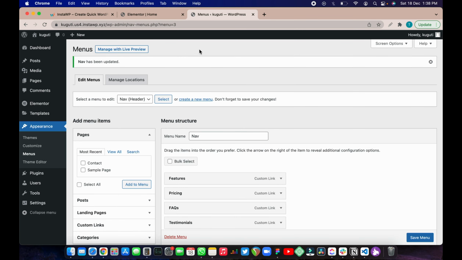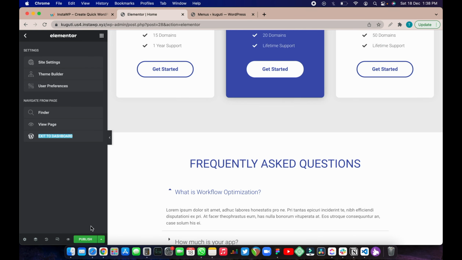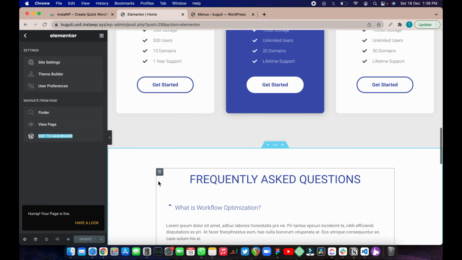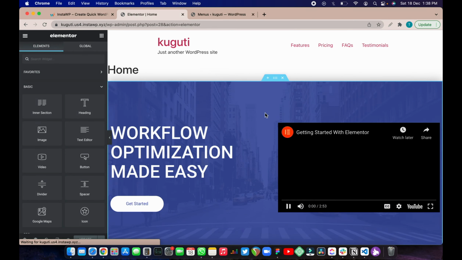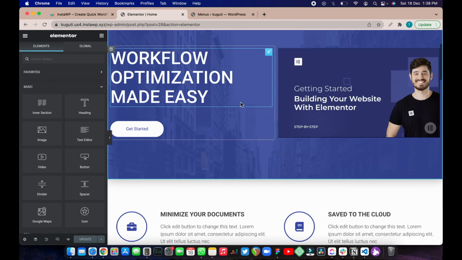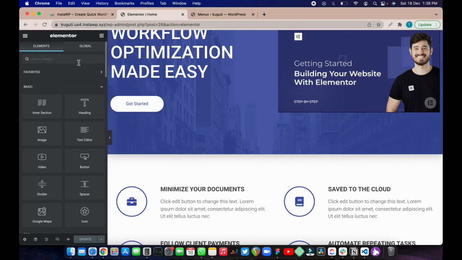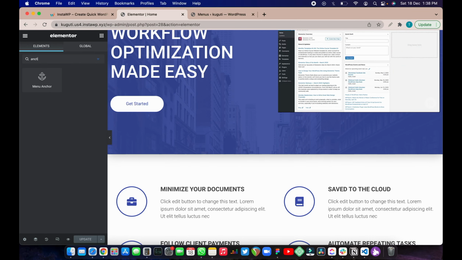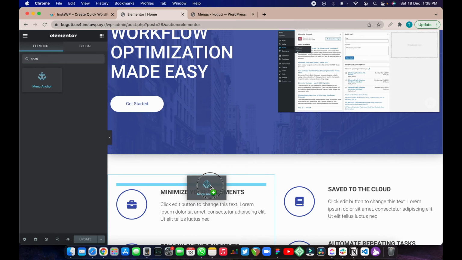Let's go back to Elementor. Click Publish. Now let's go ahead and reload the page. Okay, so now we need to link these menu items to the anchor widgets. So let's go ahead and scroll down. And we just want to type anchor in the search box and drag this menu anchor to this section where it says minimize your documents.